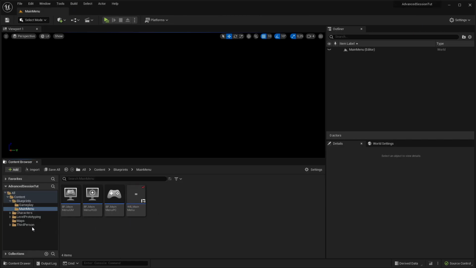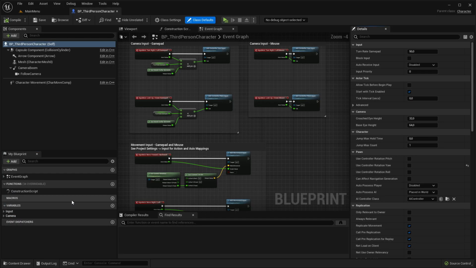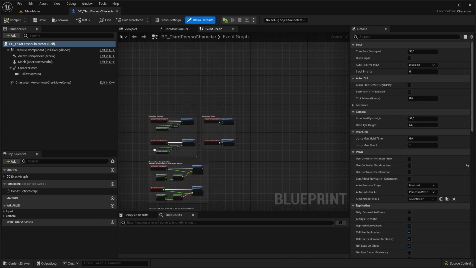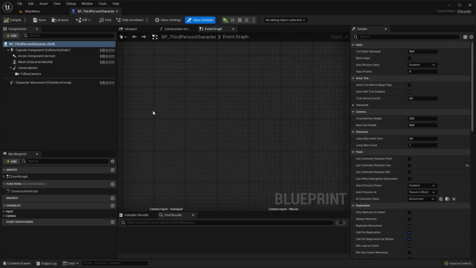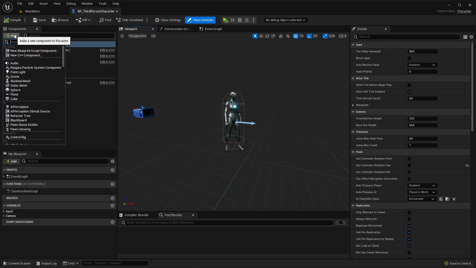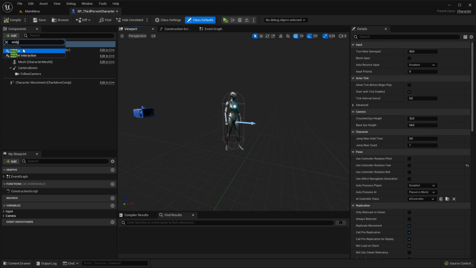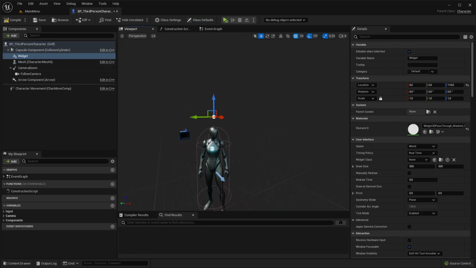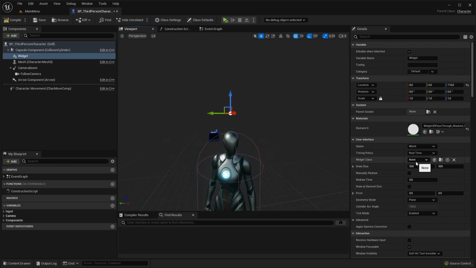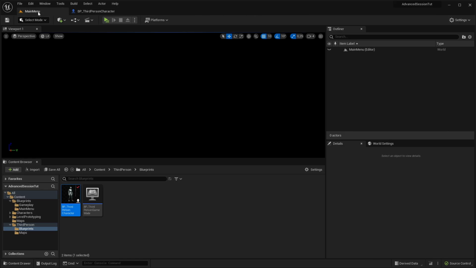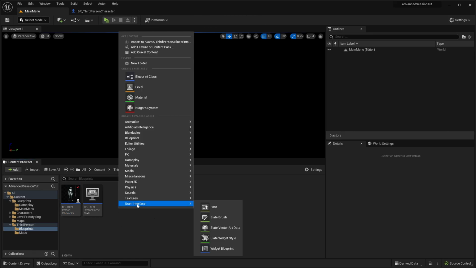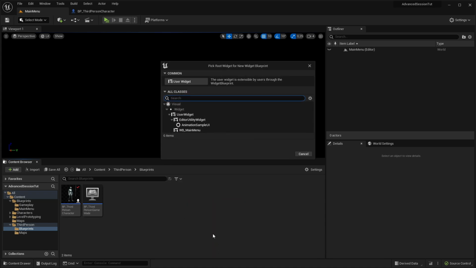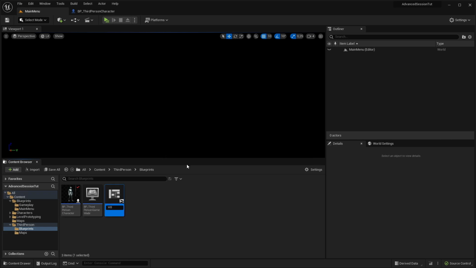Next step would be to go to the character that should have the name tag, and in this character I'm going to the viewport and adding a new widget component, taking normal widget and I'm moving that above the head. That now needs a widget class that we now need to create, a widget that should be our name tag then. So create here a user interface, widget blueprint, user widget, call it WB underscore player name tag.